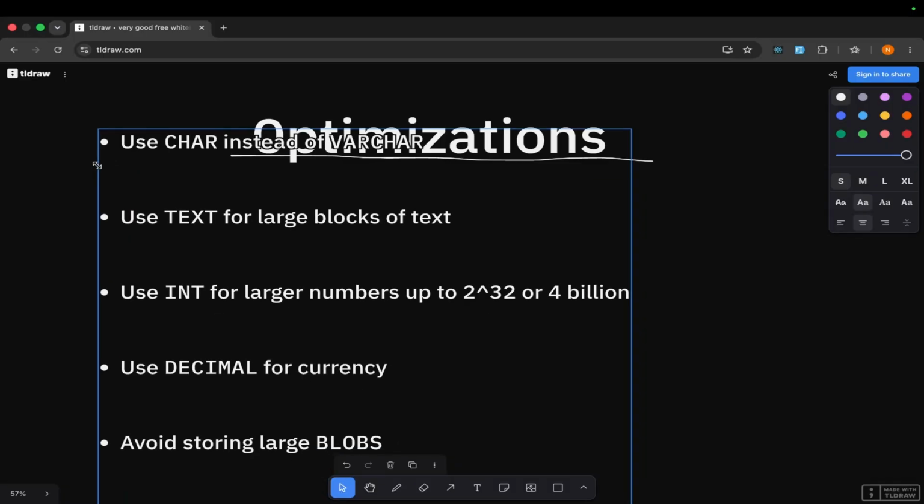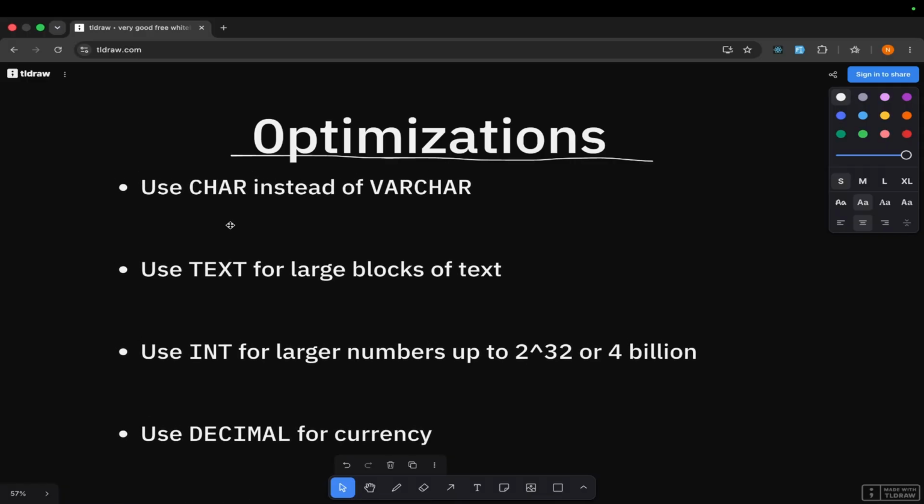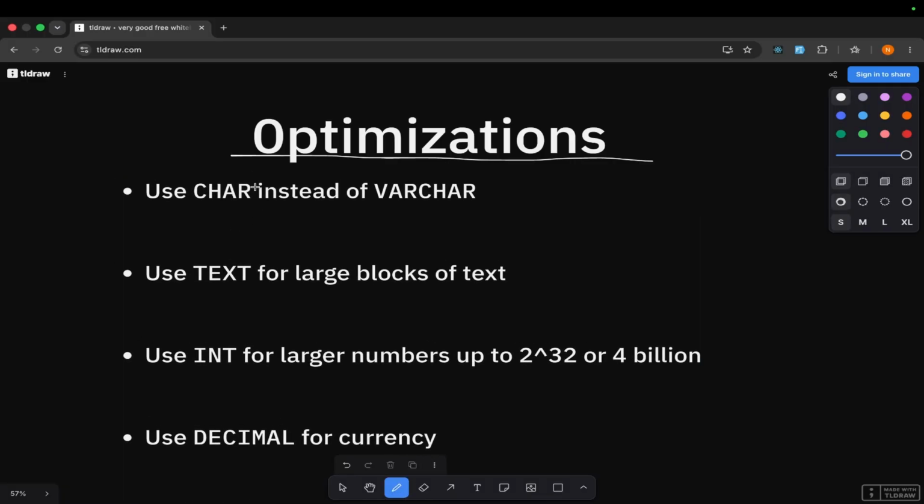Now I know people pronounce this differently. You may pronounce this one as "char", and you may pronounce the other as "var-char". Either way, I think it's still okay. You may hear me interchange between them. Please don't blame me. So use CHAR instead of VARCHAR.